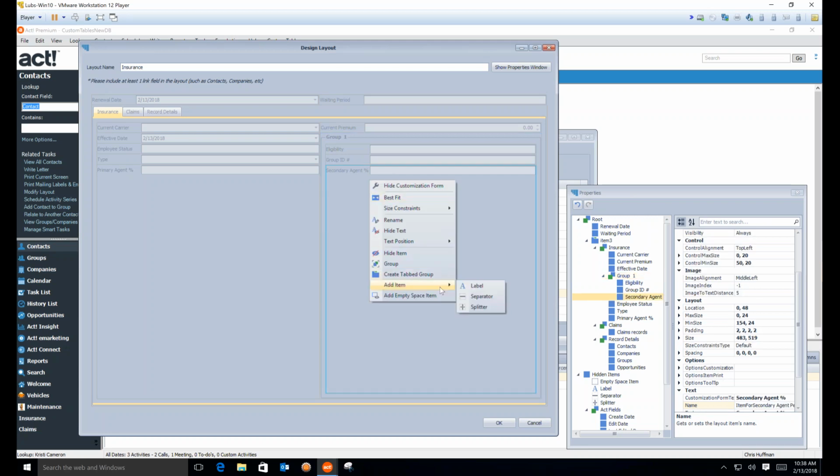Create tab group, we've already talked about that. Adding an item. So what's the difference between a separator and a splitter? I don't believe those are really implemented fully yet. I might actually end up removing them, so don't worry about that right now.